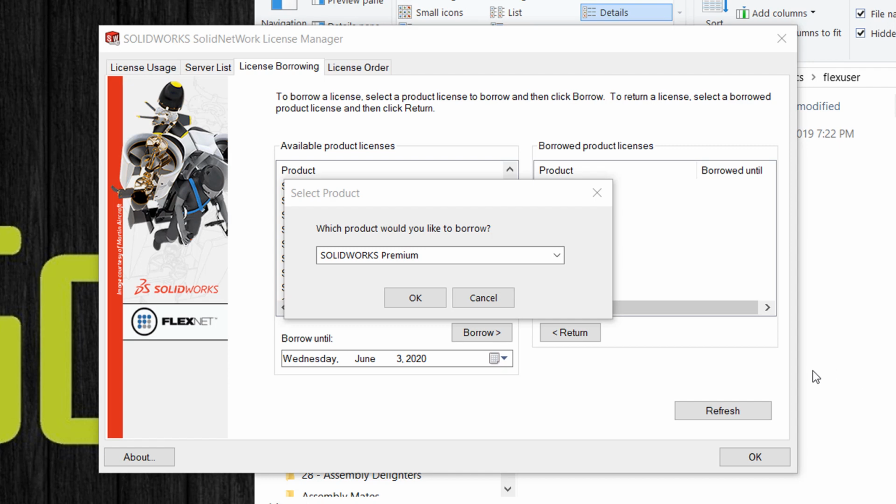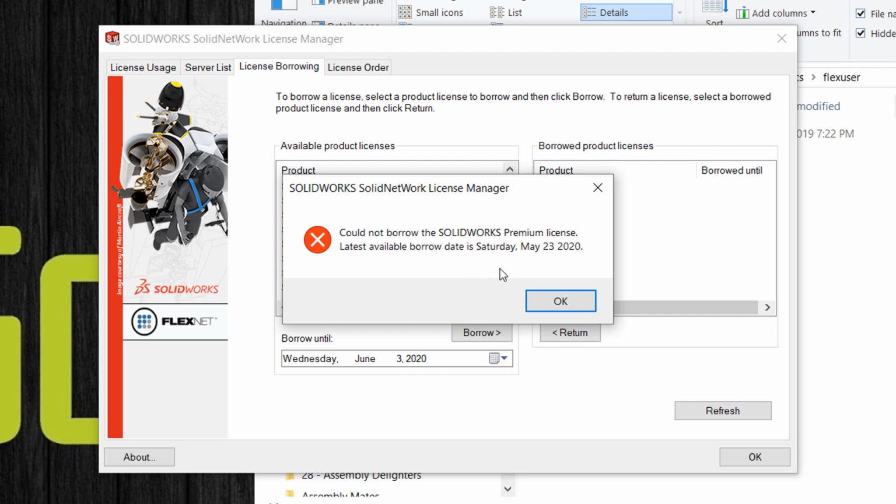My name is Bruce Schaller, and this quick tip video is going to be on setting your SOLIDWORKS Network License Manager to only allow borrowing of a license for up to a certain amount of set time. By default, you can borrow a license for 30 days. It's May 14th right now. If I go try to borrow my SOLIDWORKS Premium license till June 3rd, it tells me I can't do that. So I've set the borrow time to have a maximum amount to it. So let me show you how I did this.